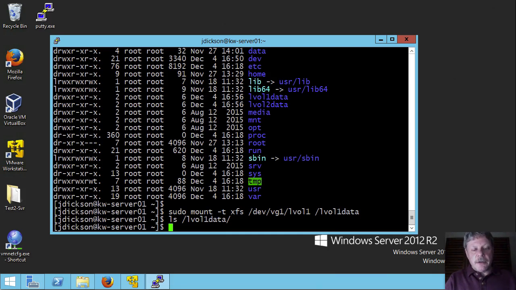Now, as I said a minute ago, mounting that file system is not persistent. If I was to reboot the system right now, that would not be mounted when the system came back up. And you might want to do that sometimes, but more often than not, when we create these volumes, we want them to be mounted when the system boots. And the way that we do that is by modifying the file that contains all the information about the volumes that need to be mounted.